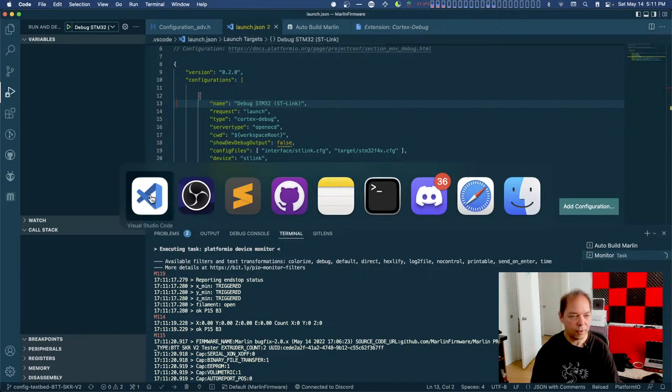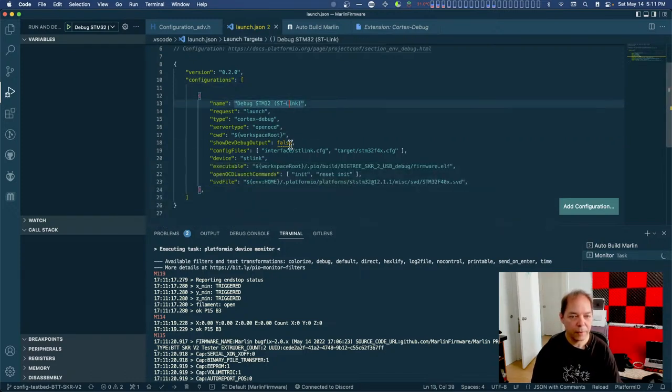You might not have seen because I probably had the wrong screen up, but now you can see it's got some interesting things. You say OpenOCD, workspace root, some common stuff. This is a launch configuration. We're going to be using ST-Link.